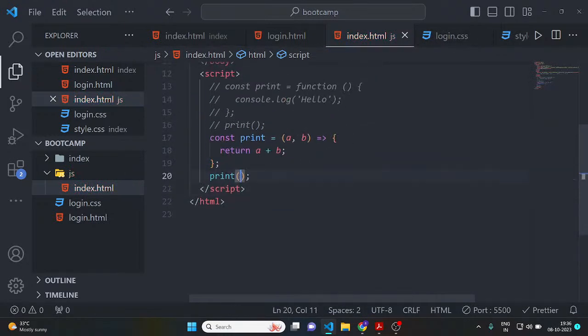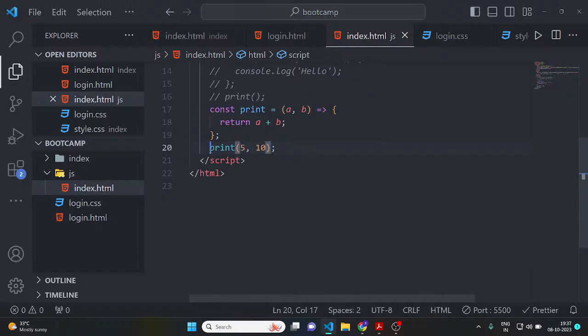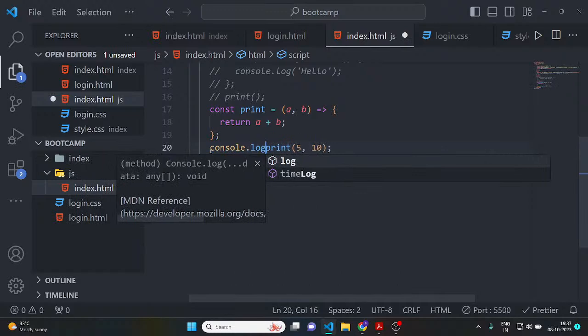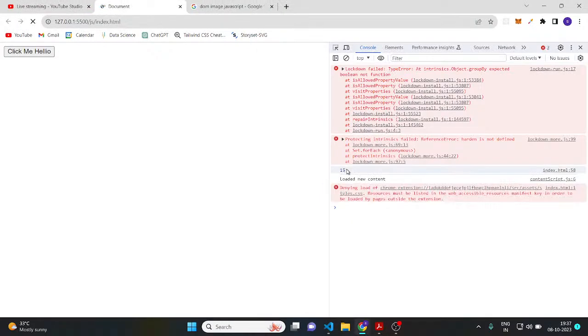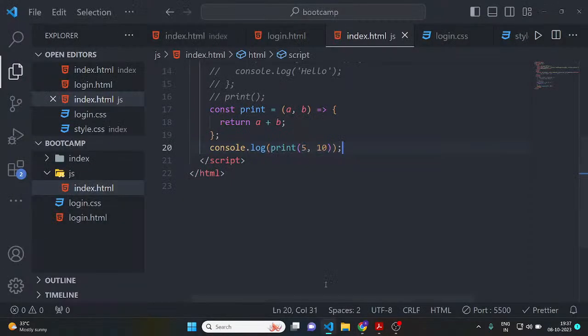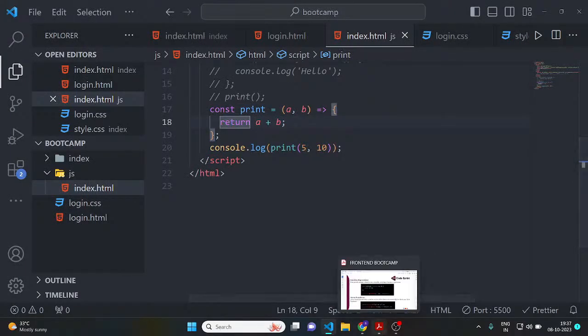Now if I pass a value 5, b value 10, these are the parameters, and these are the arguments which you are passing. When we define a function, the values we write there are known as the parameters, and the actual values are called the arguments. Now I will console.log the value of this. What do you think? 15. Yeah, this is how we return a value. This is the simple syntax.